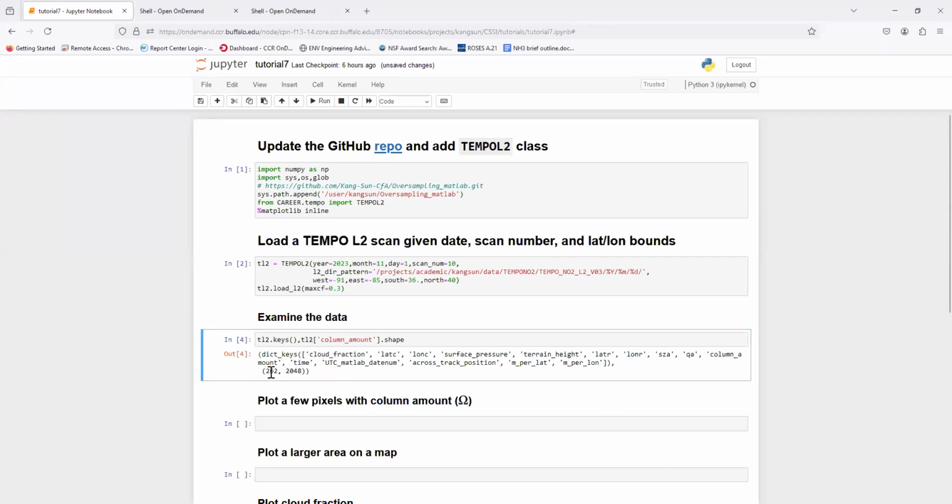So this 262 is the along track direction, or for TEMPO, it's called mirror step. The full scan will have about 1,000 steps, but because we're only looking at this small area, the most important thing is the range of longitude. So it's a very narrow band. And the second dimension is the across track number, and for TEMPO, I think it's always 2048. It's defined by the size of the FPA, the detector.